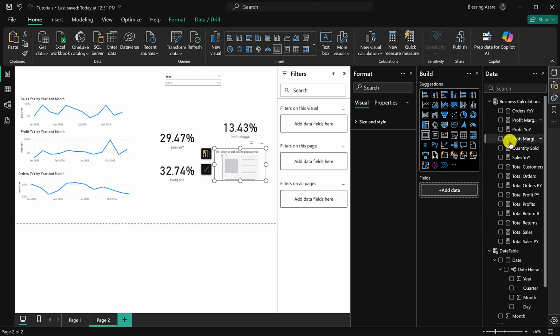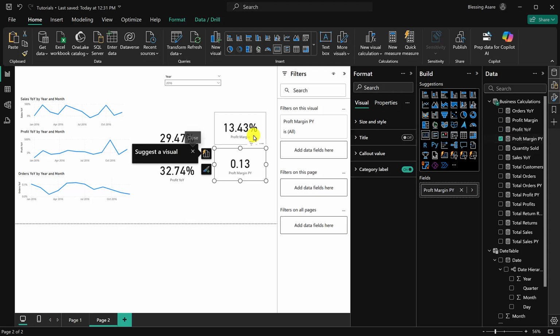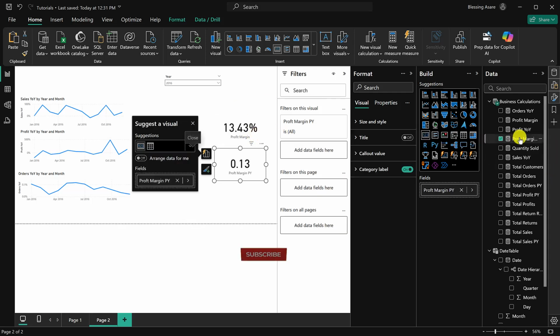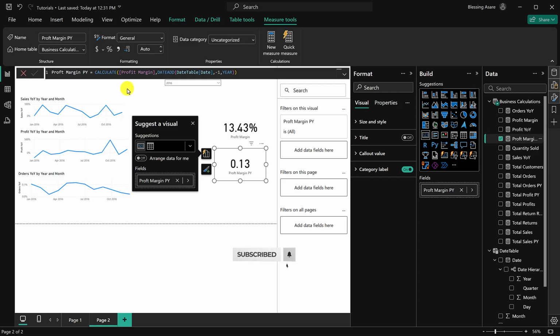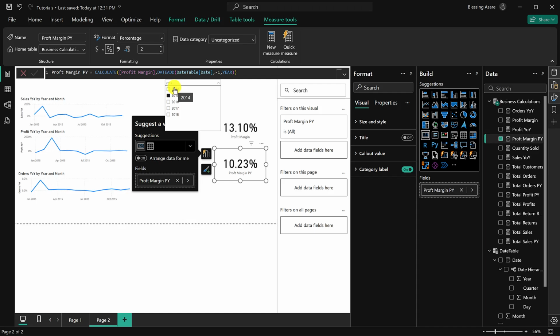I'm sorry. So let's format this. That's question two. And then we're able to see the profit margin for previous year. So you can see the profit margin for the year was this, but the previous margin for the previous year.